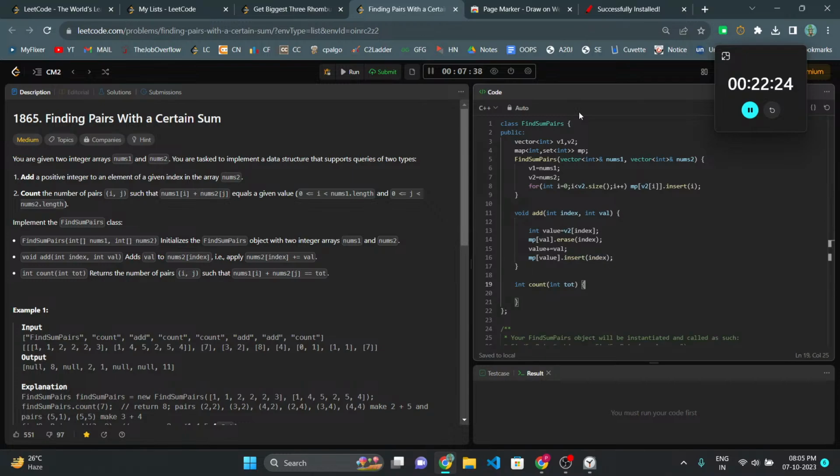And now for the count operation, let's say integer c equals 0. Now for integer i equals 0, i less than v1 dot size, i plus plus.